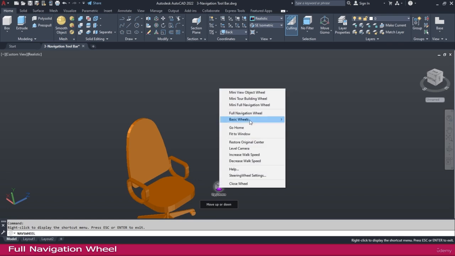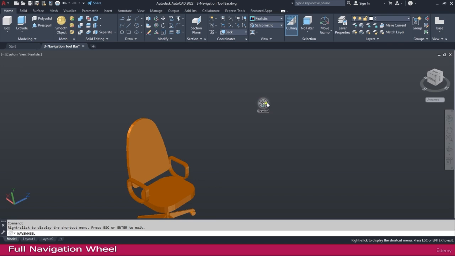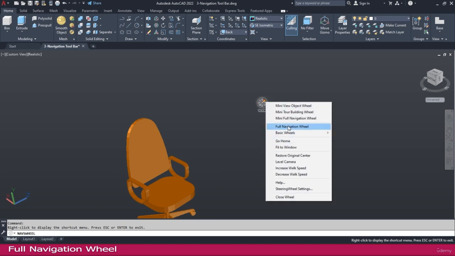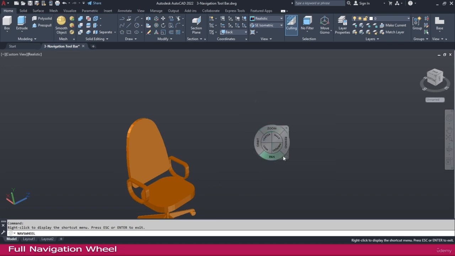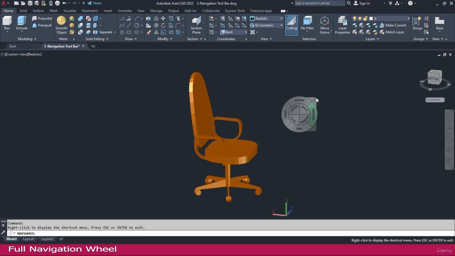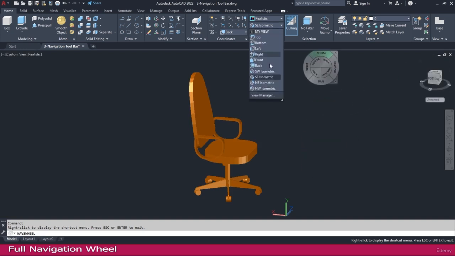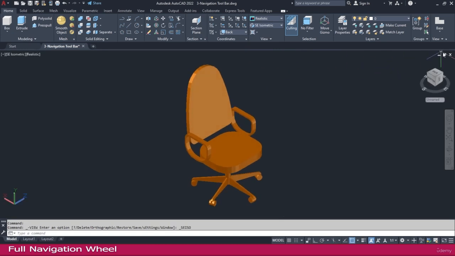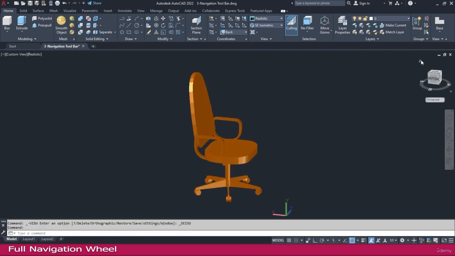Just right click. Mini full navigation wheel: full options are available, but it is very mini. Okay, just right click. If you want to go back to full navigation, select this one and you will get it. Just click here and go to Home. If you click this, Go Home, you will get the home view. I just change it to southeast, and if you click this, you will get the home view.